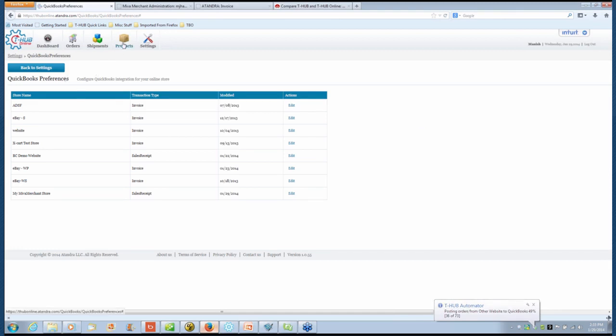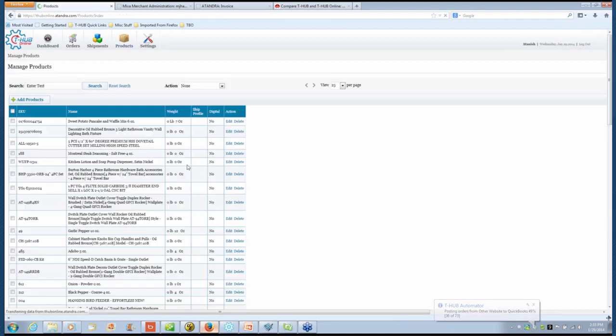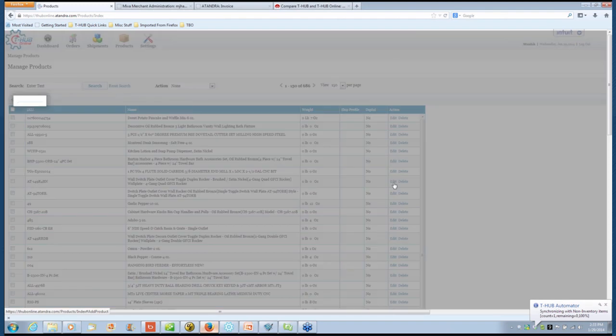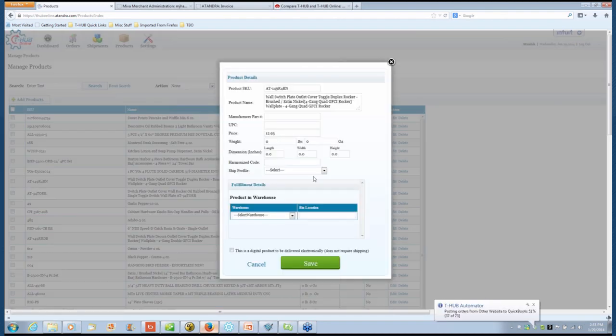Some of the other defaults that you can set up is at the product level. So you can assign default weight dimensions for product and assign shipping defaults that you want to use per product.